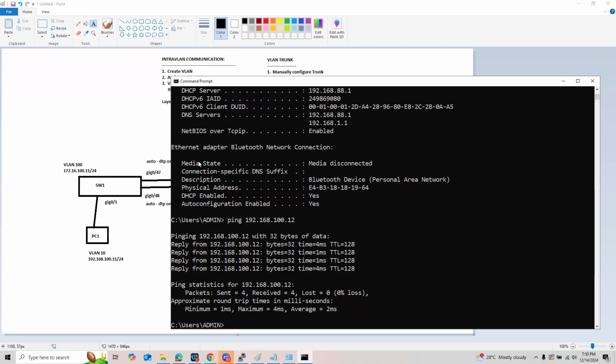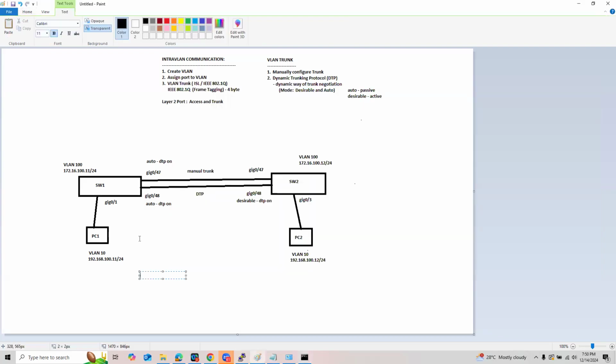So this simply tells us, guys, that PC1 is now connected to PC2 despite PC2 being in switch 2. Okay, so that's how trunking works using DTP. Now next is how to manually configure a port of my switch as a trunk. Okay?